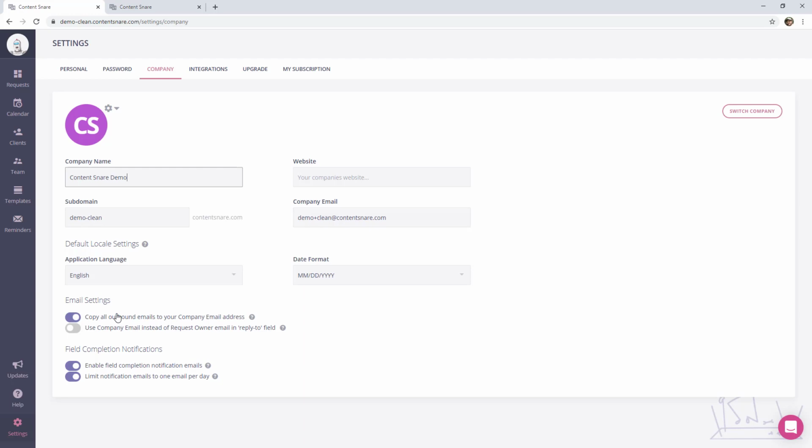And I also mentioned that when a client replies to one of those emails, it will go to the request owner by default. And if you use this switch here, it will actually change that to the company email. The company email is set here. And again, that is useful if you have a central support system and you want all of those replies to come into one place rather than directly to the request owner.